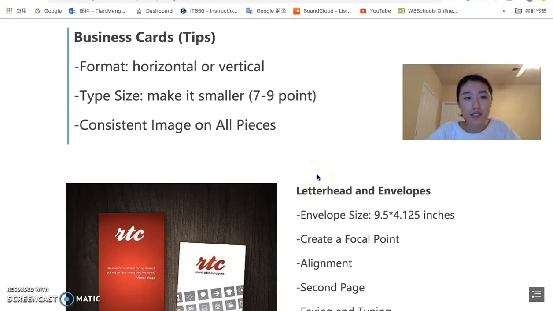Next, we come to the design of business cards. The author gave us some tips. First, it's about the format.